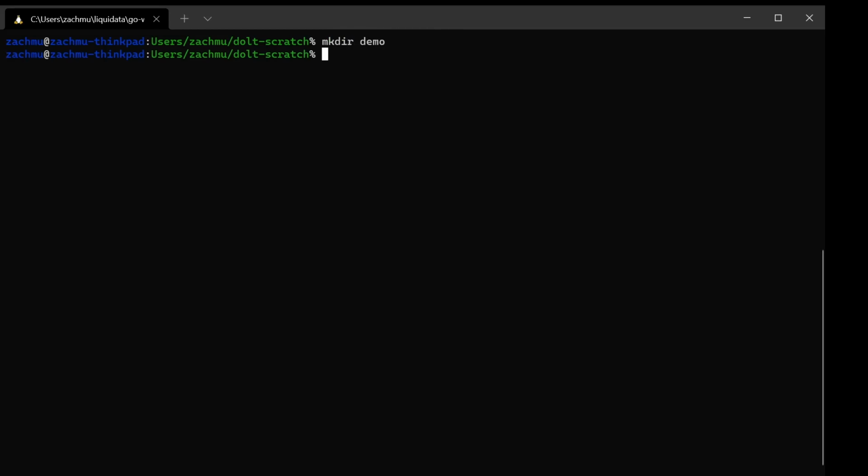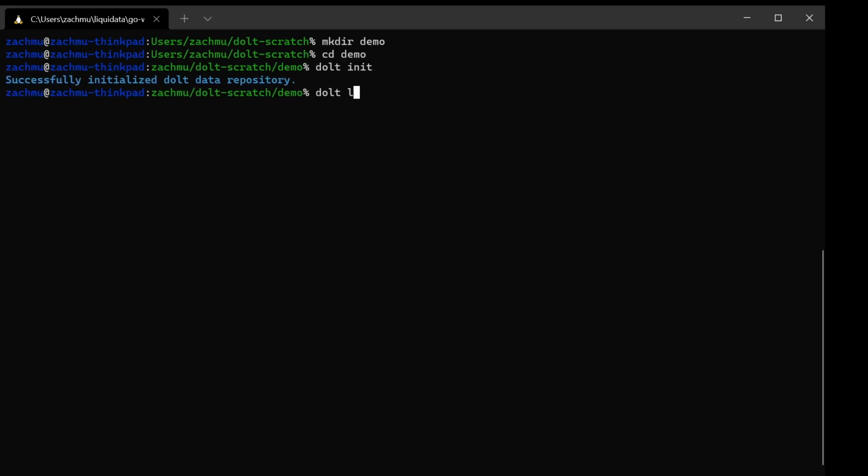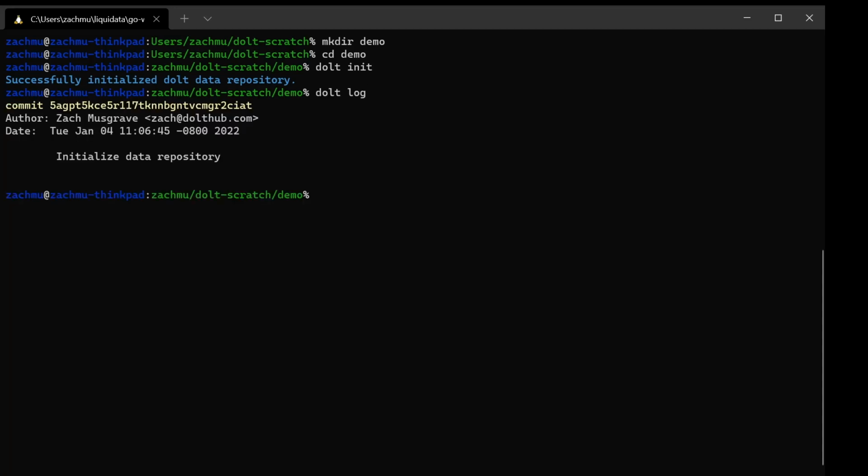And the way we do this on the command line is creating a directory, cding into it, and running the dolt init command, which is the command that creates a Dolt database. If I run the dolt log command, you can see that I have committed a new database with an initial commit. Let's back up and do the same thing from the SQL shell.